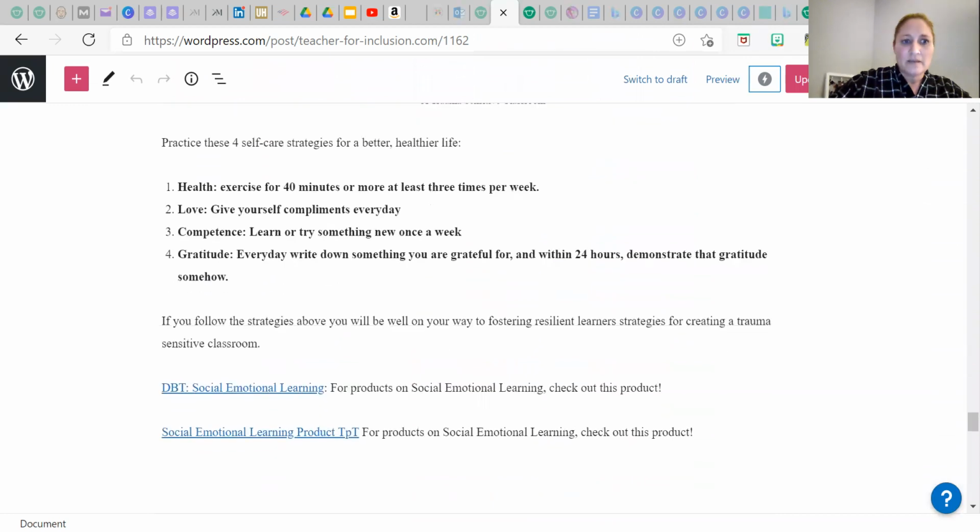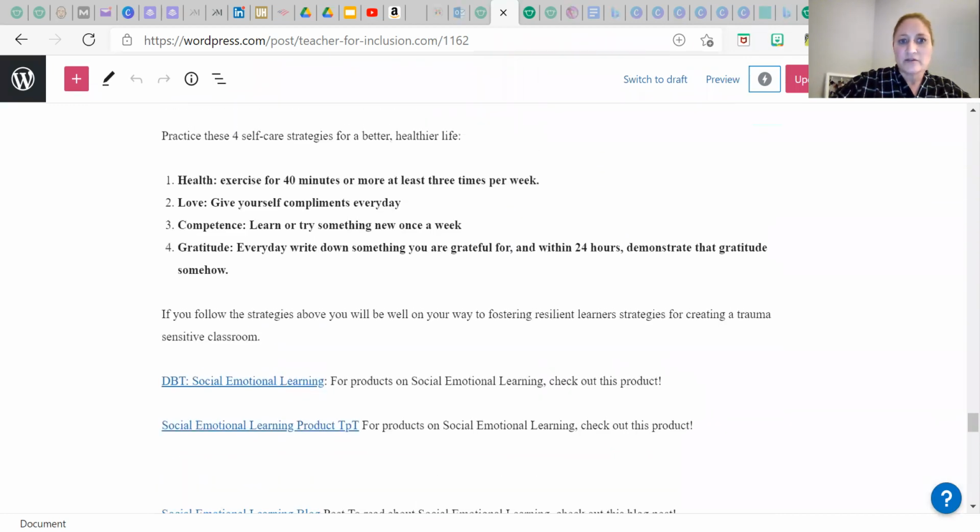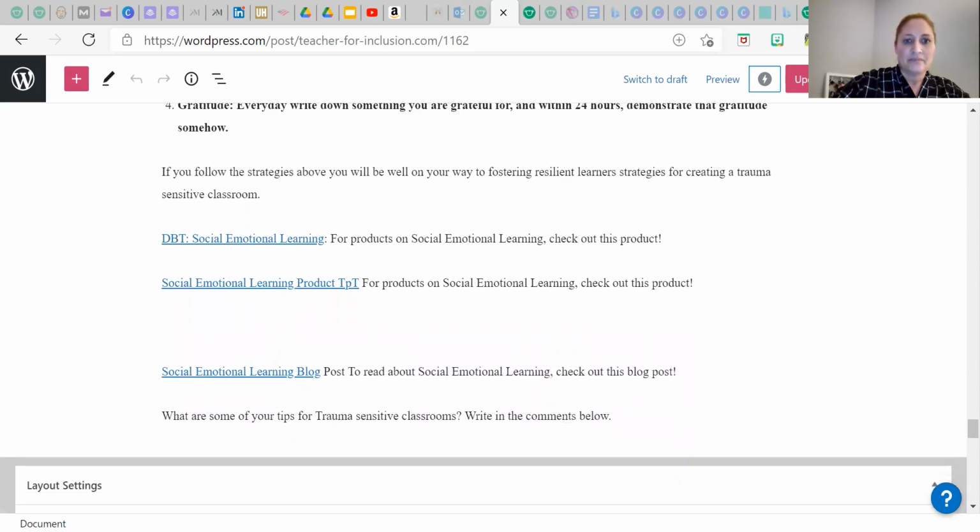Some self-care tips. Health: exercise for 40 minutes or more, at least three times per week, and that can be walking the dog. Give yourself compliments every day. Learn or try something new once a week. It makes us feel good, competent, and intelligent. And write down something you're grateful for every day, every single day.